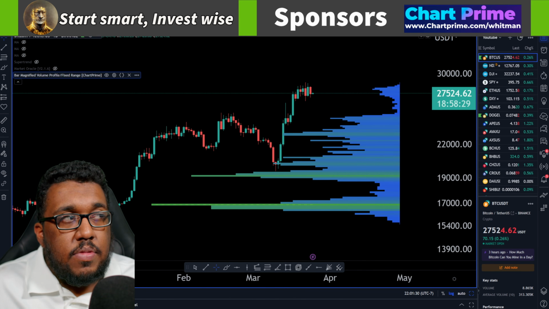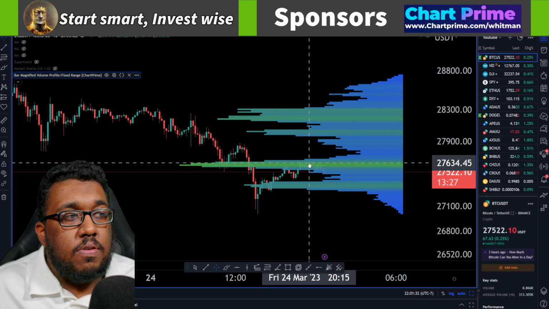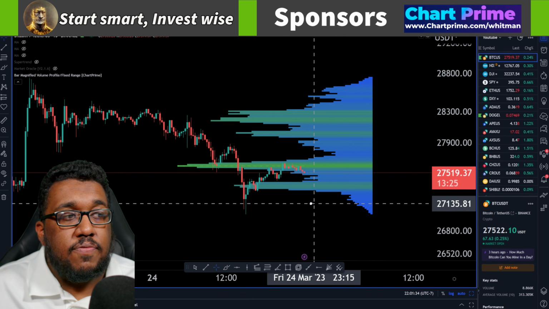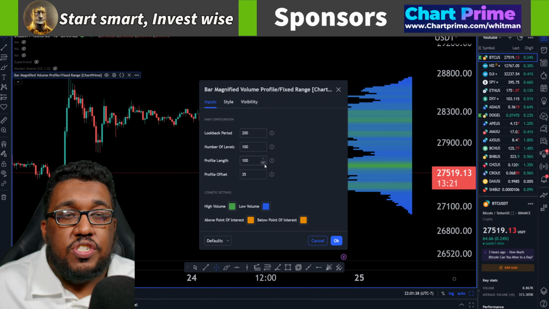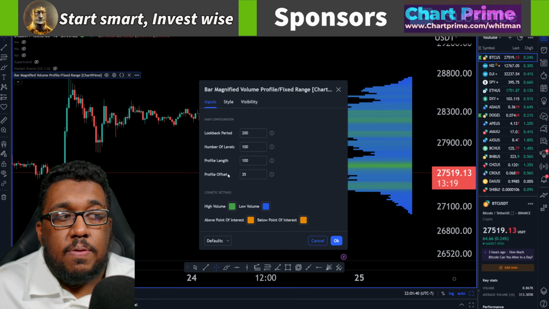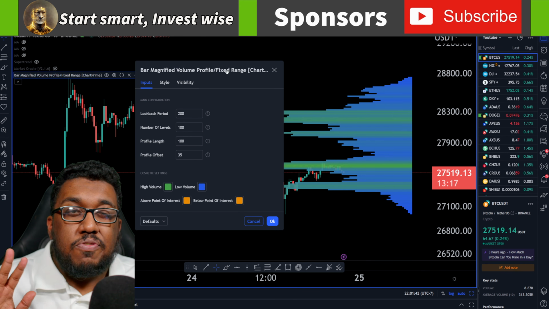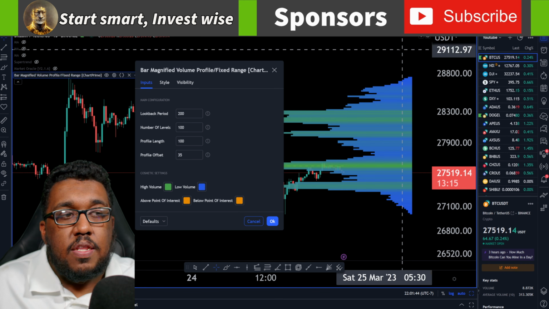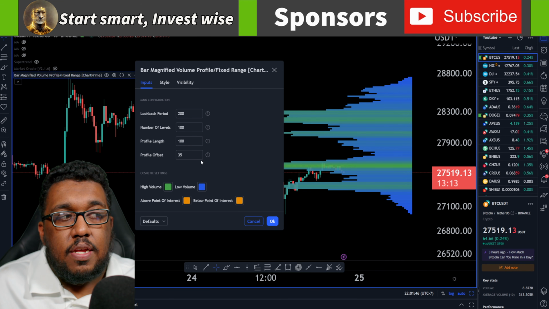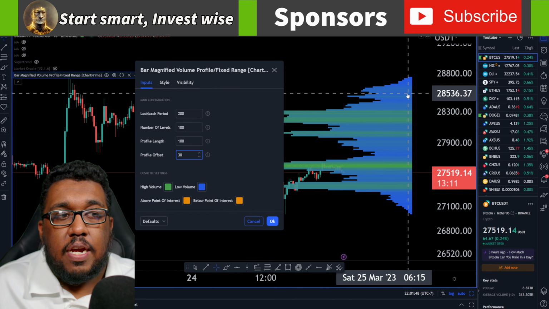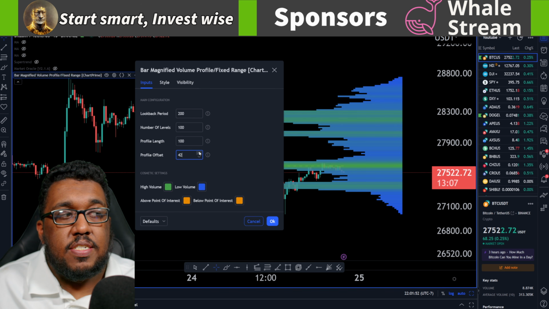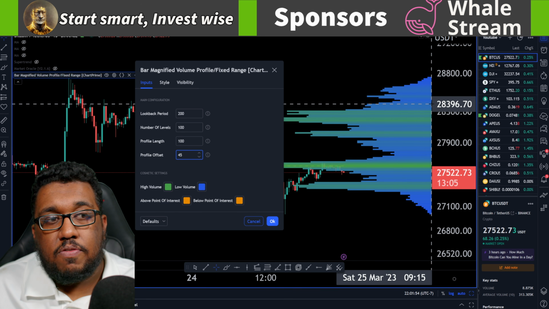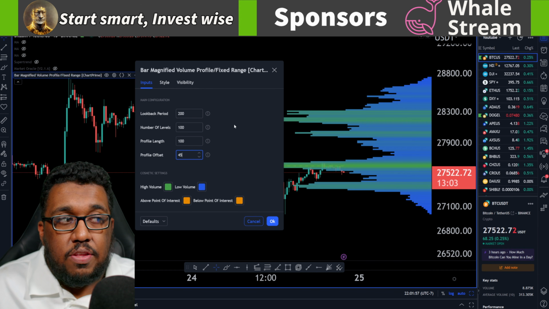Now, if you guys are using this on a 15-minute chart, you guys can see this may look a little bit different. It may look a little bit uglier here, right? So you guys can always go back in here and change them up just a little bit. As far as the profile offset, this doesn't do really much. It just basically moves the volume profile from the left to the right. If I go over here to 30, you guys will see it shifts over to the left. If I go over here to maybe, let's say 45, it shifts back to the right. So if you guys like it like that, you guys can do that.